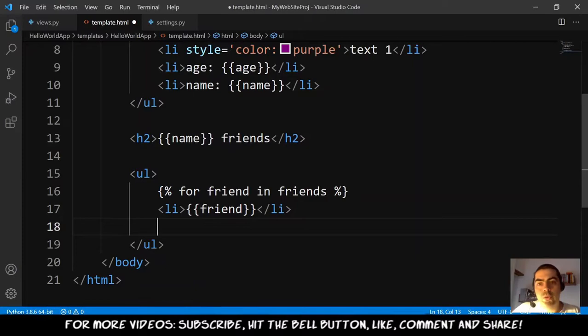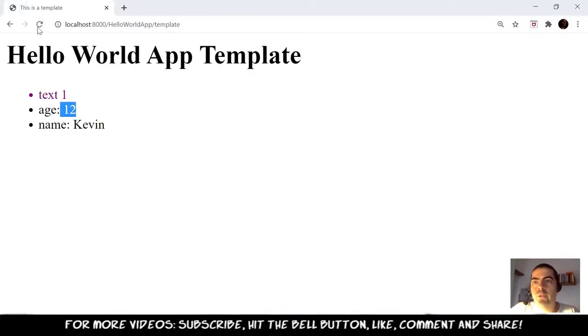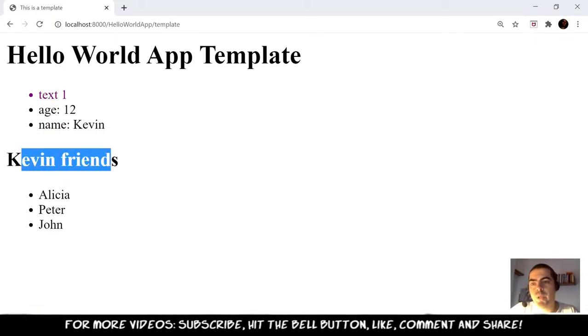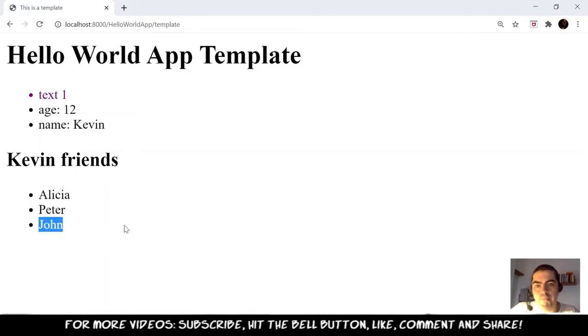And of course we need to close the for loop. To close the for loop is very simple. Again, curly bracket, percentage, percentage, and inside of these we say end for. And with this, if we go here and refresh, now we have here Kevin's friends, Alicia, Peter, and John, okay? Very cool, right?